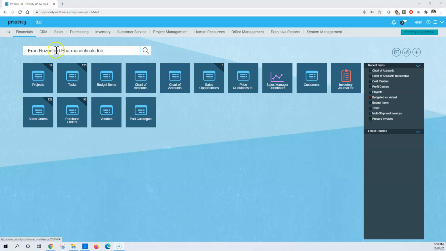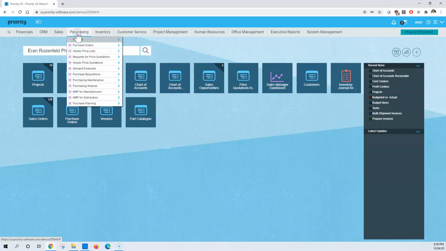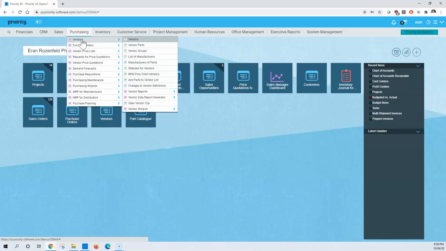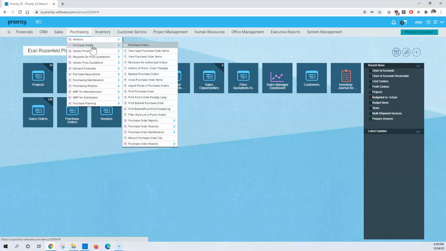Priority software comes with full vendor and supplier control. Under the purchasing module, you can control the vendors, the purchase orders and approval process, the price lists, and restrictions and workflows for those vendors that are in the system. Priority can also integrate with different software, including sam.gov, and using API with any other software that supports API on the other side as well.